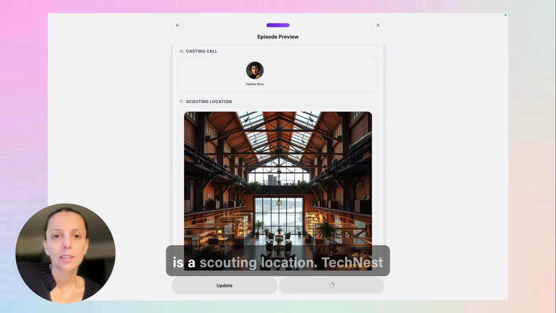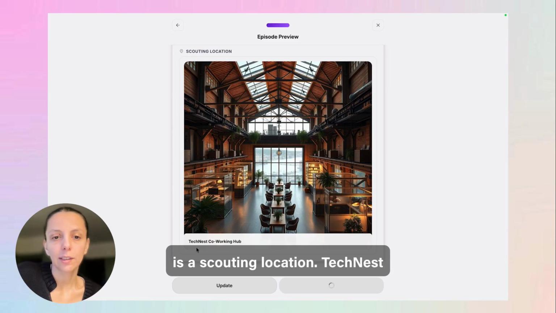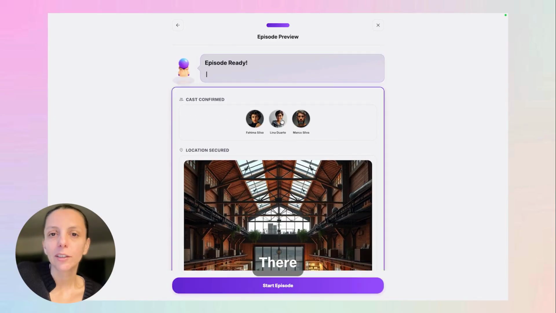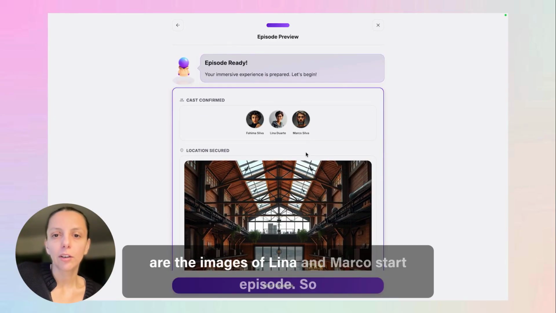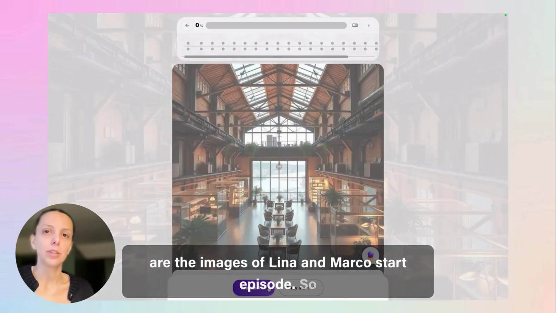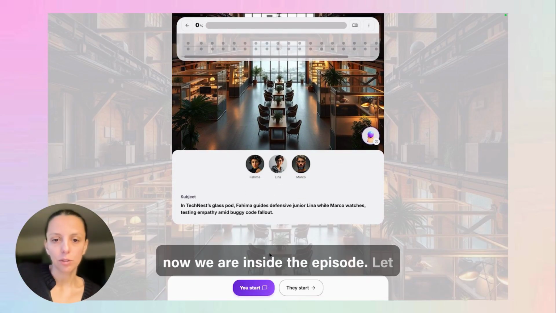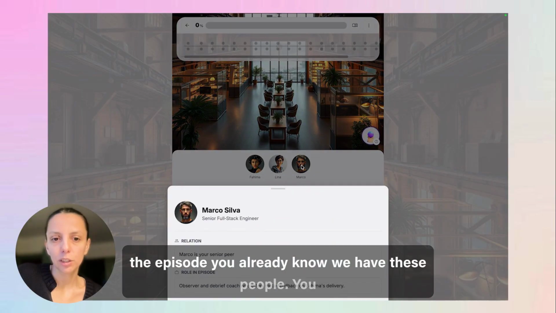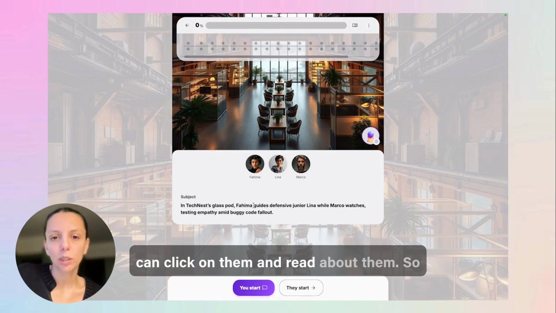This is the scouting location. TechNest co-working hub. Such a chic co-working space, no? There you go. These are the images of Lina and Marco. Start episode. So now we are inside the episode. Let me introduce the episode to you. In the episode, you already know we have these people. You can click on them and read about them.